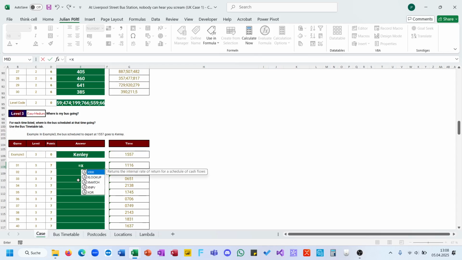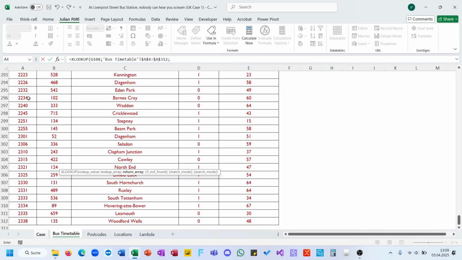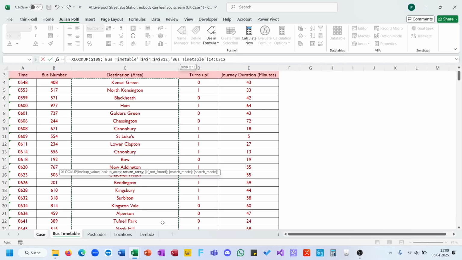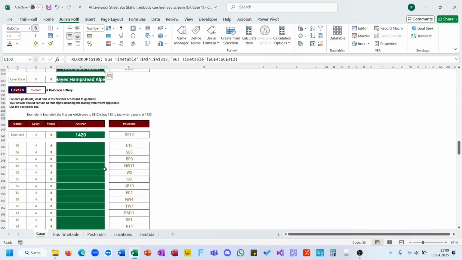I will simply all the time refer to the different ranges. So in this case, we search for this time and where the bus is going. So we simply make an XLOOKUP in this table for the destination area. So we check the example and we can track it down. Now, for each postcode, what time is the first bus scheduled to go there?